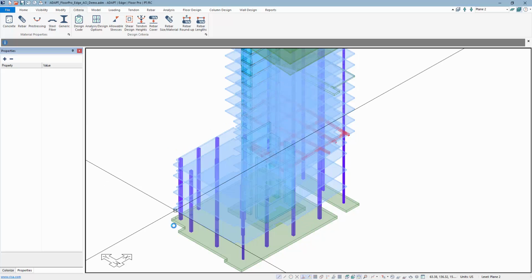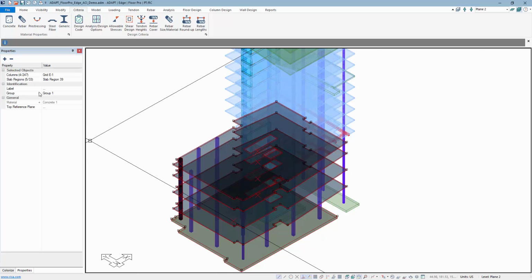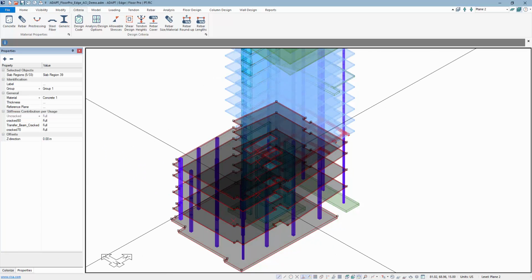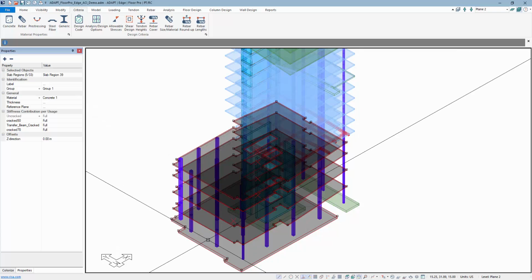Coming back to that, I'll go back and window that, or isolate. So here I've isolated those slabs. So there are ways to filter within a window selection or a group selection of components within the property grid. This makes selecting objects much easier within the program.